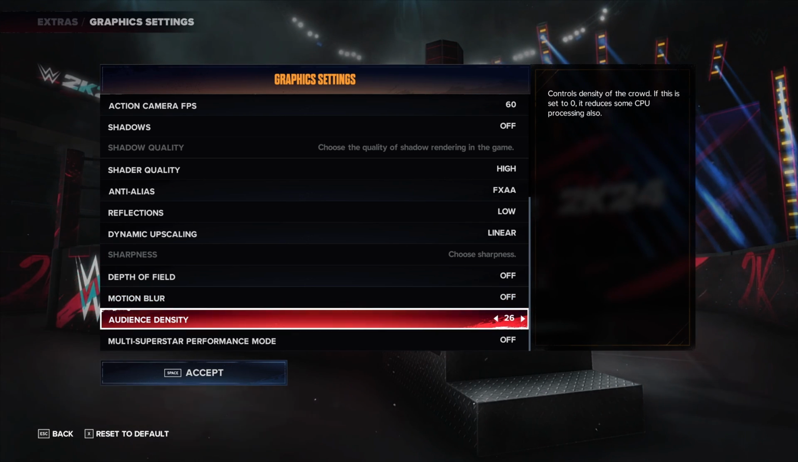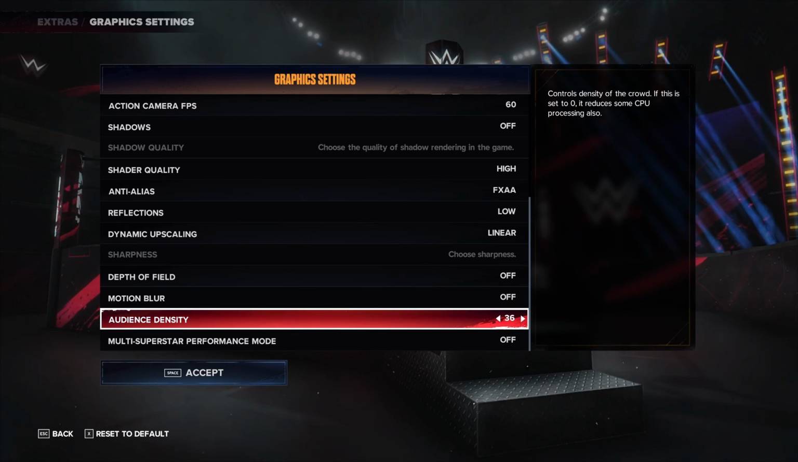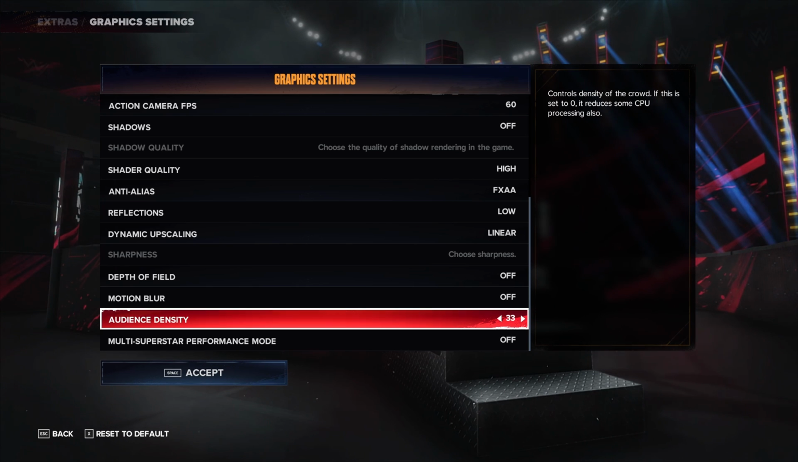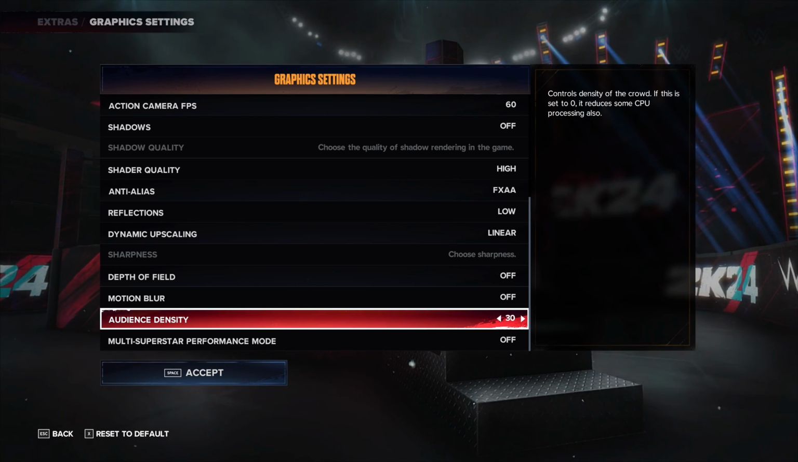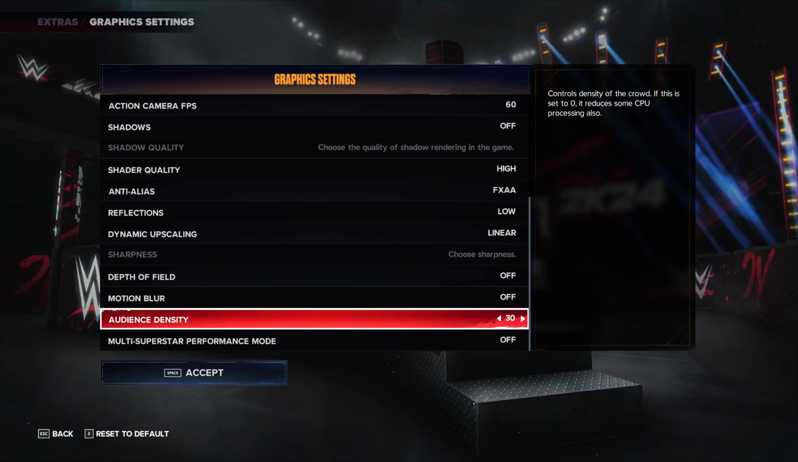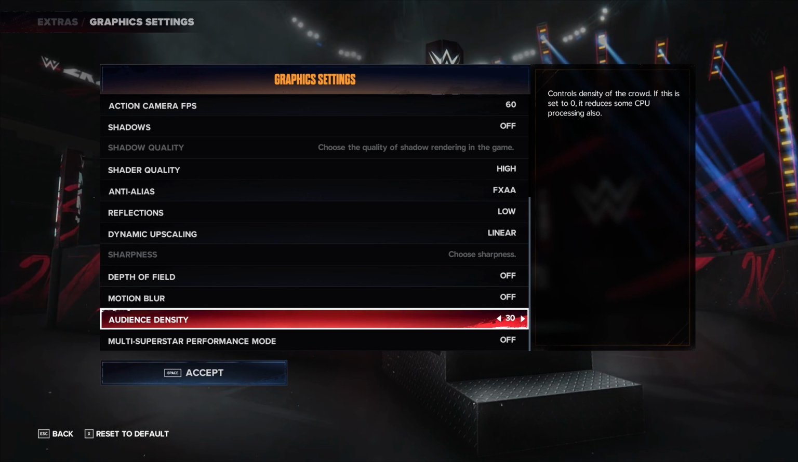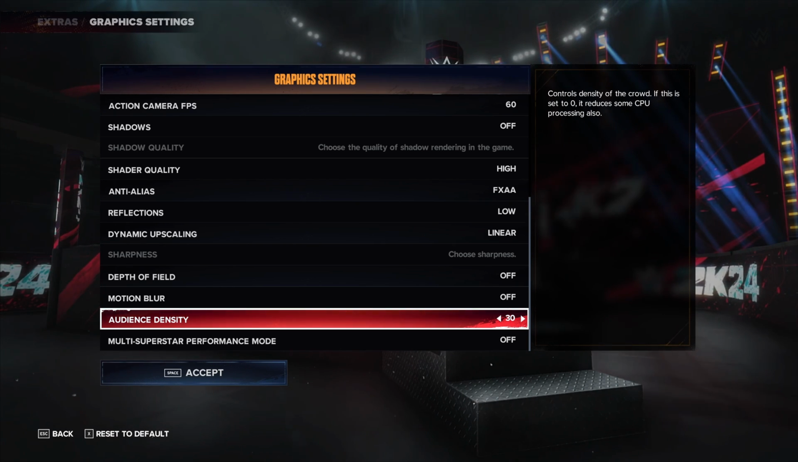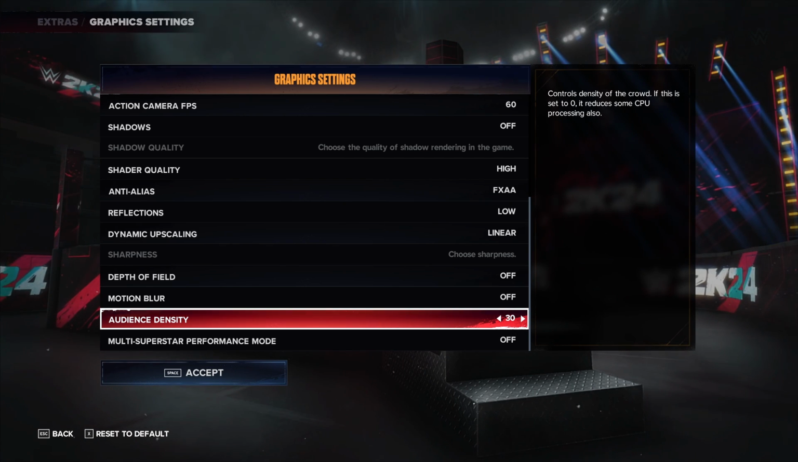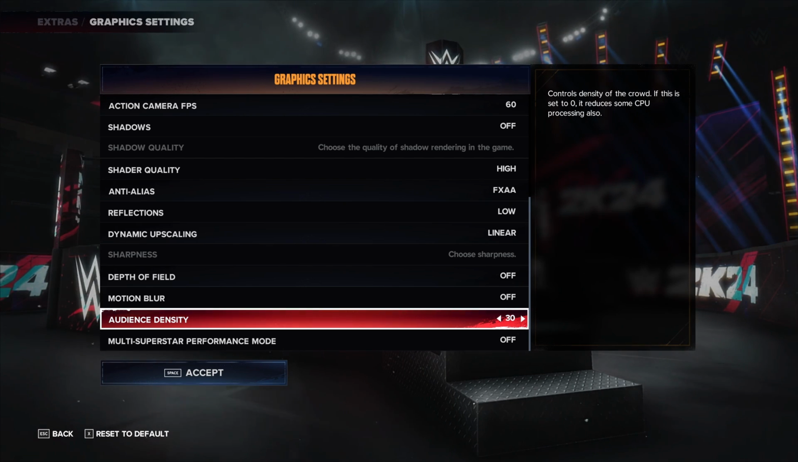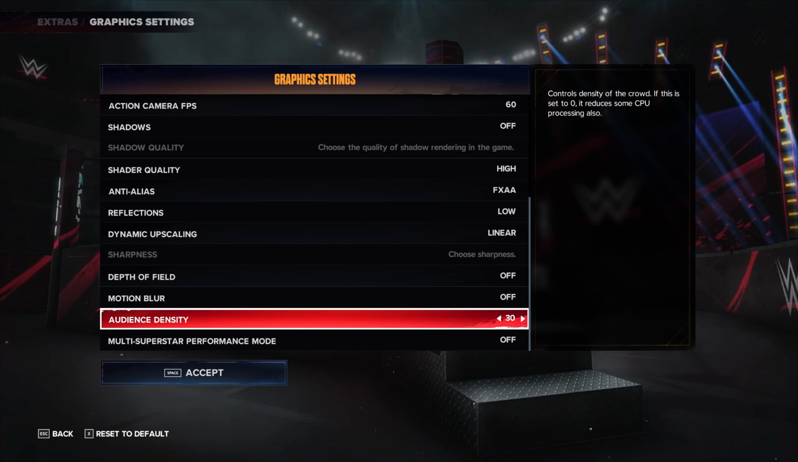And after that, you have a slider for your audience density. So it's 0 to 100. If you have a pretty bad PC and you're struggling with your FPS, start at 30. If you have a decent computer, start at 60. And if you have a good computer and it's running well, you can definitely test 100. It's a question of preference. You know, you're just wrestling, so it's not that bad if your audience density is low. So just test it out.